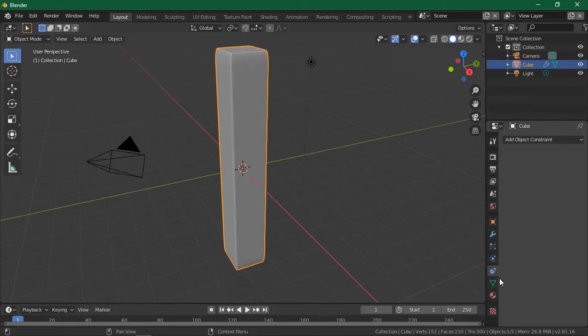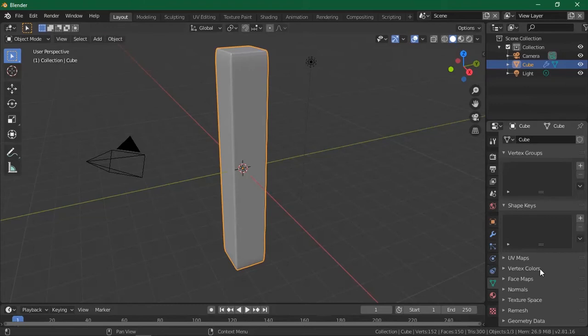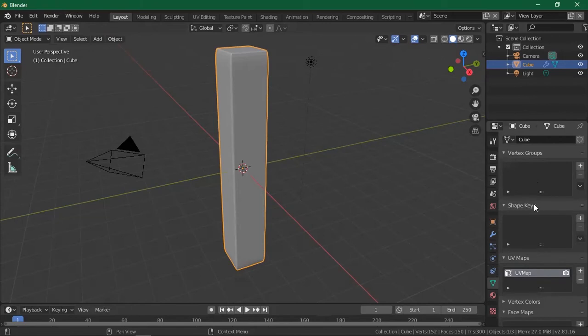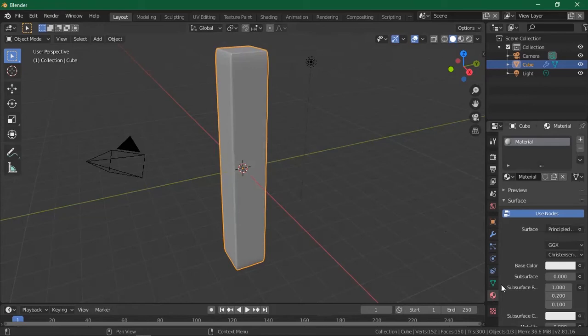So the next tab is the object data tab, which includes the real data in this object, like the vertices. With vertex groups, you can group the top vertices in one group, and you can group different faces in one group. That's the data here, the object data properties. The second last is, what's this one? It's probably the materials tab. Yes, the materials tab.